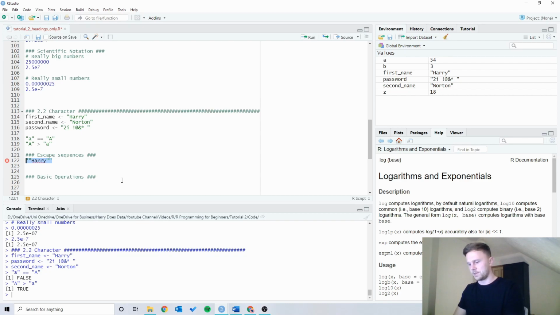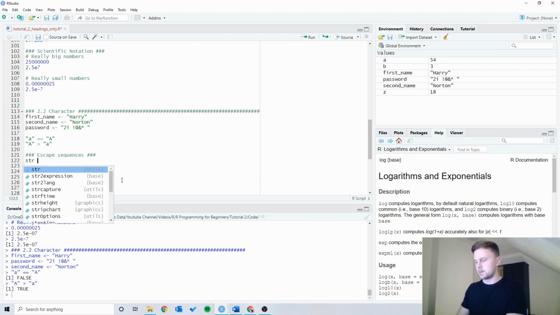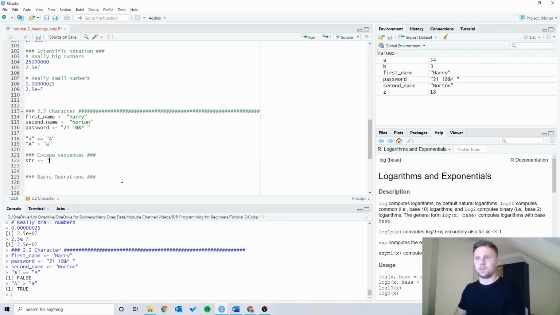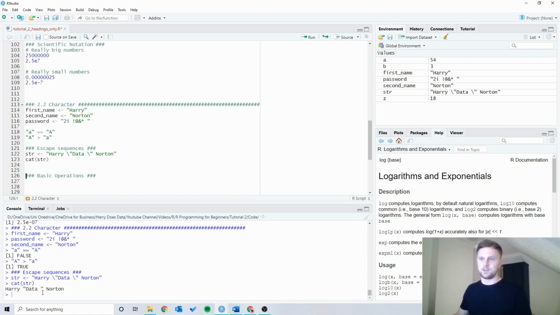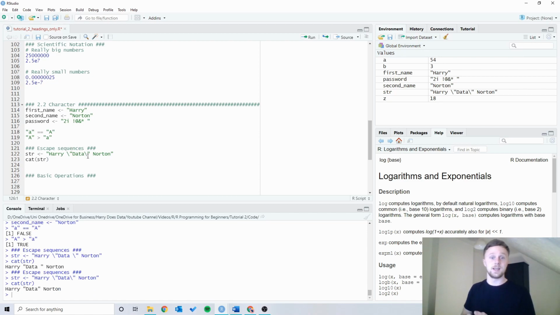So if we wanted to have a string, let's just call this string, and if we wanted to have some quotation marks in there, we could have Harry, data, Norton. And to view how that would actually look if we were using it, we can use a cat function. So cat string. And you'll see that that's printed Harry data Norton. I've got a little space that I didn't want in there, so we'll run those both again, and you'll see, yeah, there we go, Harry data Norton. There are several other escape sequences.